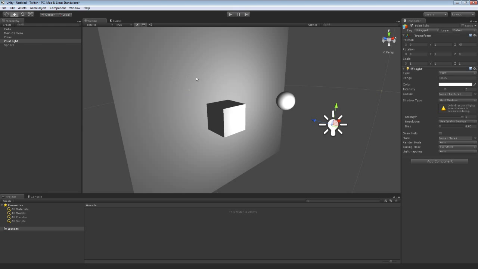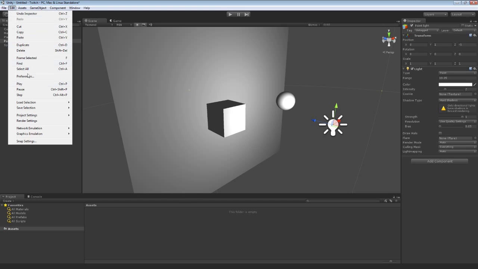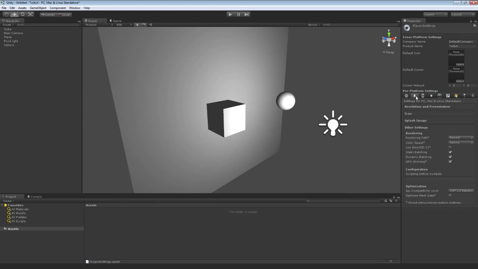So in order to show you shadows, I will now turn forward rendering off, and I will turn it into deferred. So again, if I want my point light to give me shadows, I'm going to come to Edit, Project Settings, Player, and since I'm working on the PC right now, or PC, Mac, or Linux, I'm going to click this button right here, and for rendering path, I'm going to change this to deferred lighting.